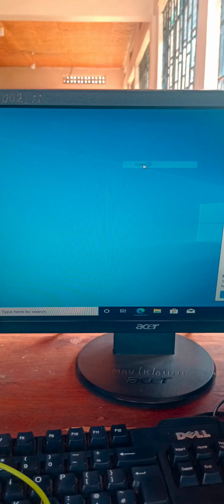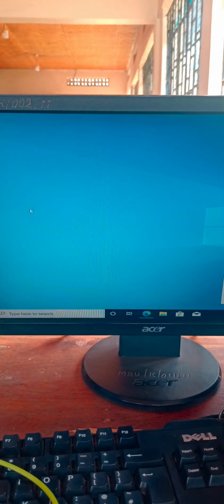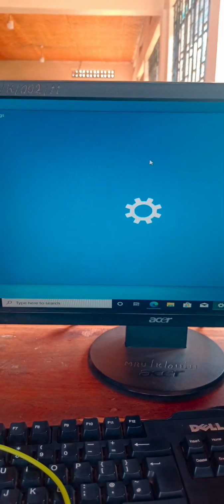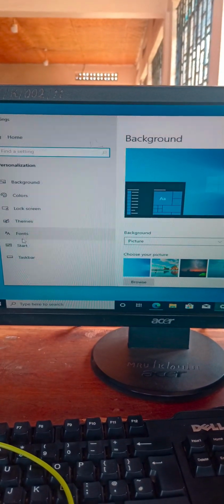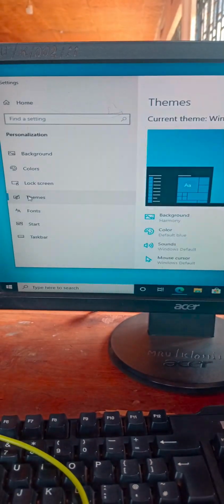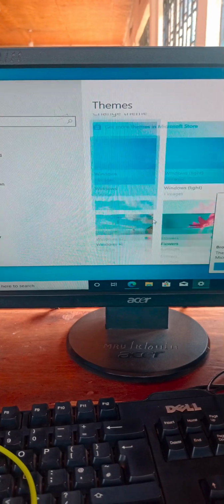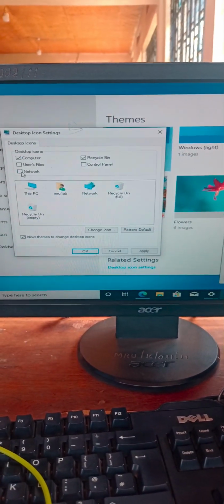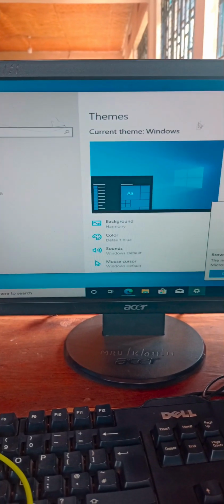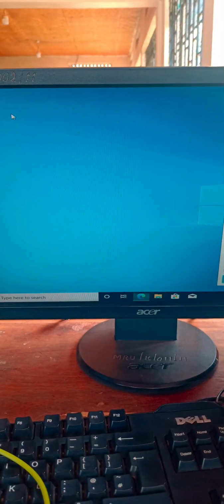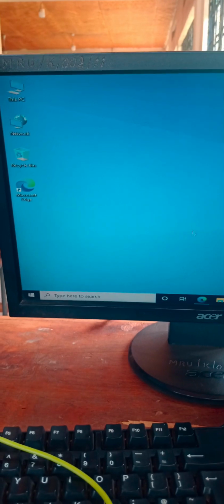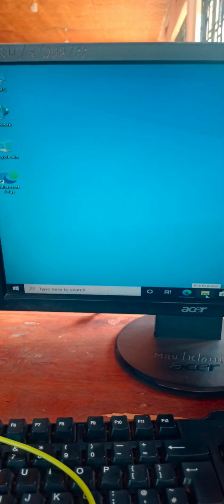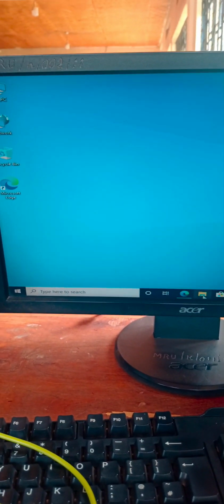As you can see, you can add other shortcut applications like My Device or This PC. You come to themes, then scroll down, you look for desktop icons, click on it. You can put a network icon. These are just shortcuts. So as you see there, now we are having our Windows 10, but alongside the Windows 8.1 installed there.